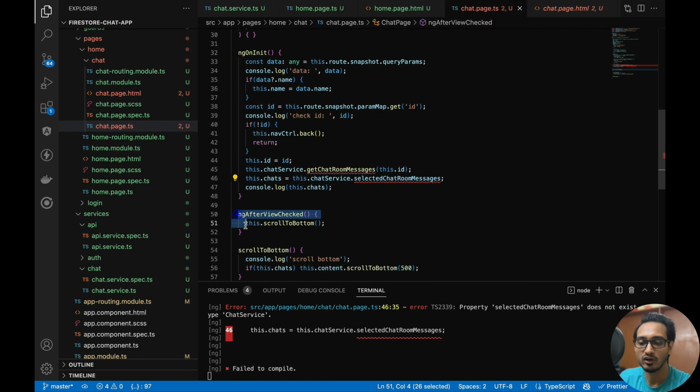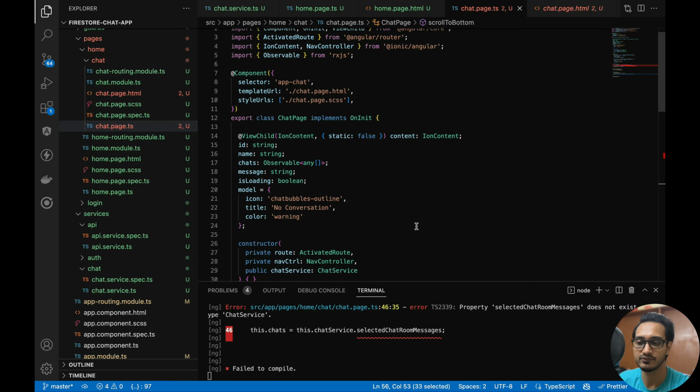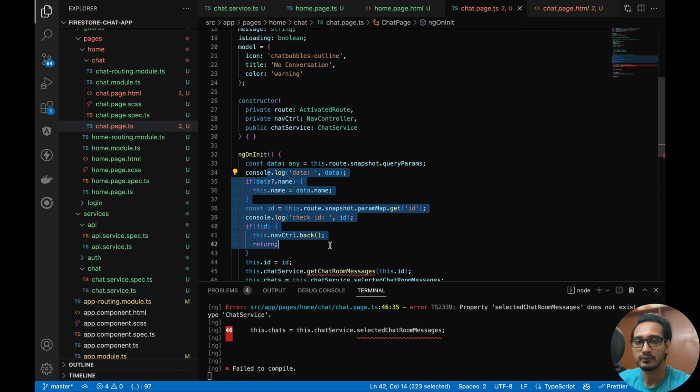Then for the scroll event, suppose there is a lot of data, right? And you want to scroll to the bottom. So that is how you can scroll to the bottom using this particular thing. If the chats exist, then you will simply scroll to the bottom in a 500 millisecond duration. So that is how it's going to work. So this is the function that I have passed out here. I hope you have understood a bit. So this is the main thing where I'm getting all the data.